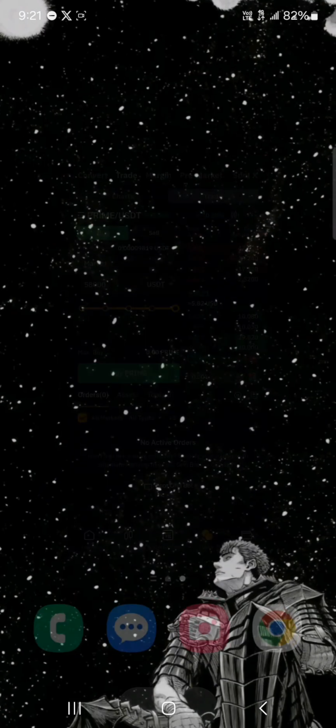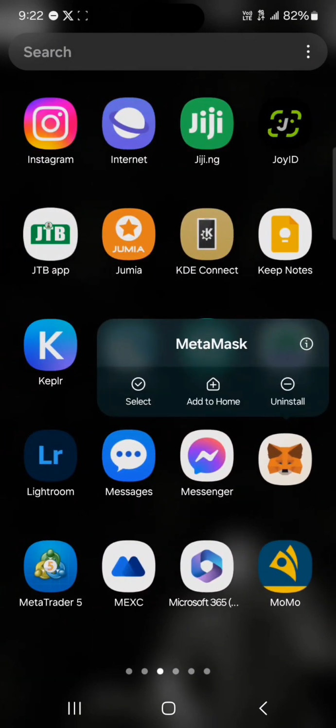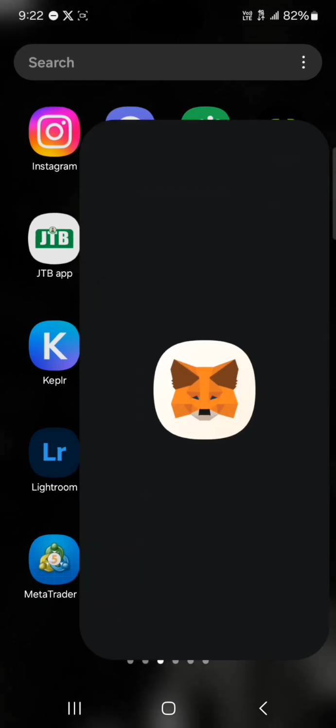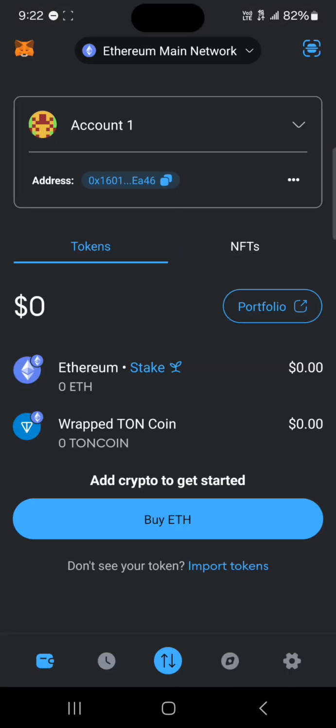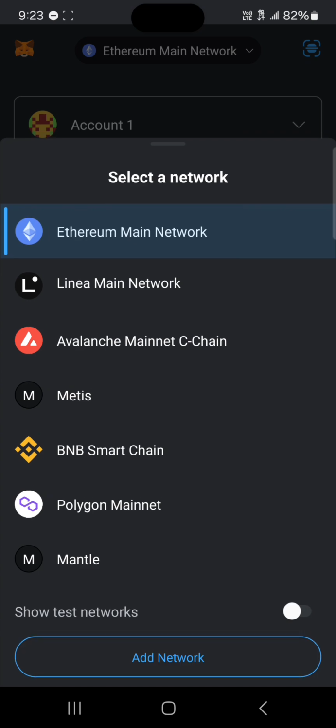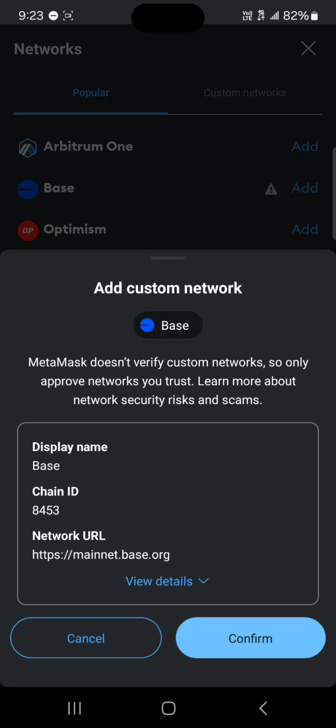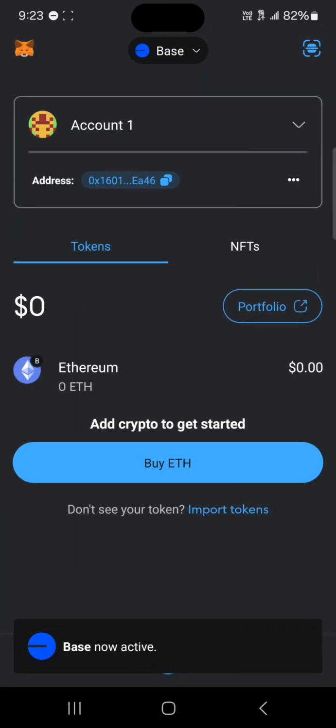For a decentralized exchange, minimize and open up your MetaMask. So we're going to be working with the MetaMask application for the decentralized exchange. So click on MetaMask. All right, so once your MetaMask app has opened up, make sure you've set up your account and you've deposited some Ethereum on the Base network. To do that, click on the network toggle at the top of the screen, scroll through and select Base. If you cannot find Base, click on the Add Network and you'd find Base as a network you can add. So click on Add, click on Confirm and simply switch to the network.